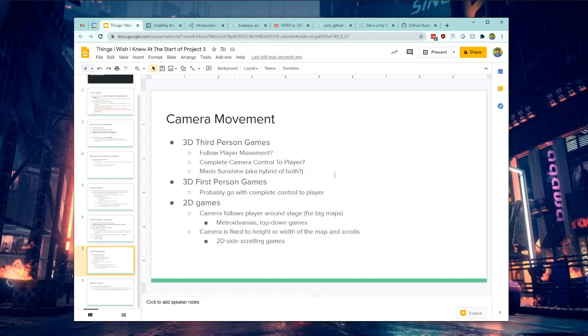Another possible control scheme for a third-person game is to give complete camera control to the player, where it just stays wherever the player puts it, and they have to move it again if they want to move it. And you don't do any automatic moving of the camera at all. And the third option is a combination of the two.